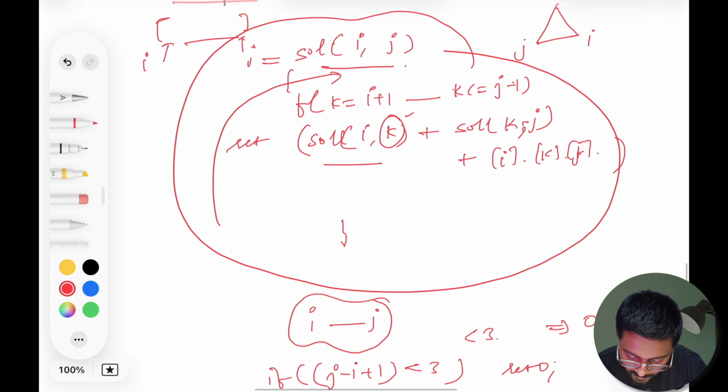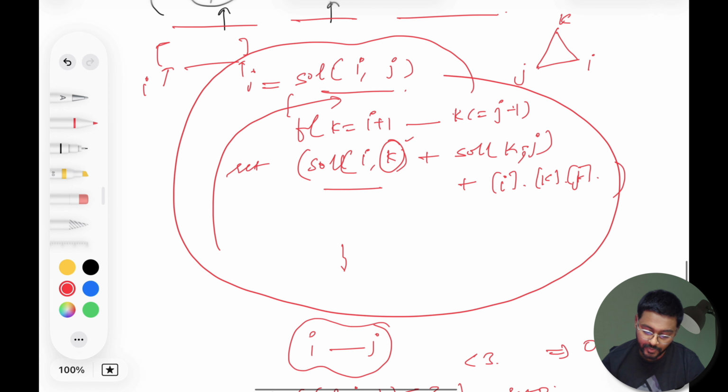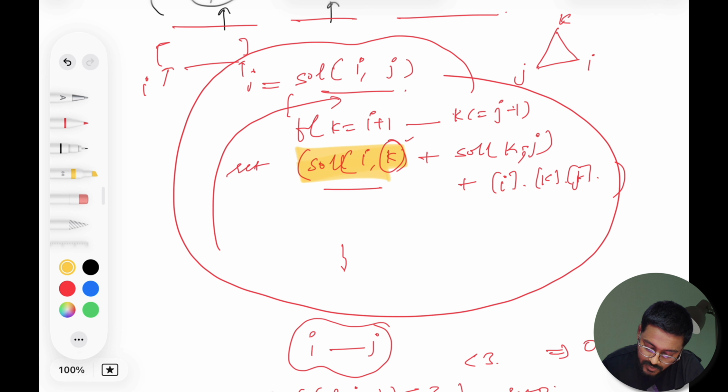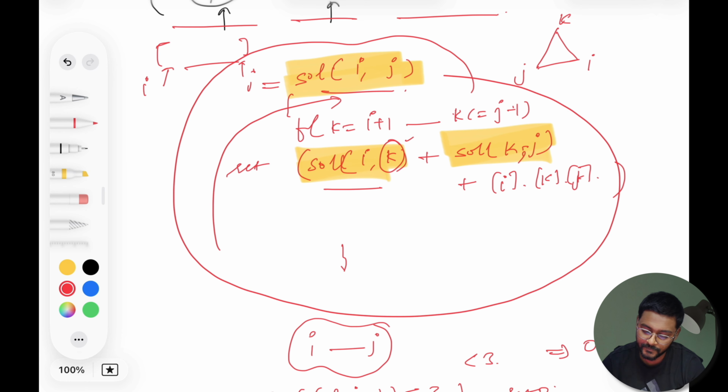And for every single point, what I'm doing is breaking down the problem into 2 subproblems, and those 2 subproblems are this: from I to k and from k to j, and this is for all of these cases. Now we are ready with the recursion, and let's start this recursion and see how we can optimize it further.